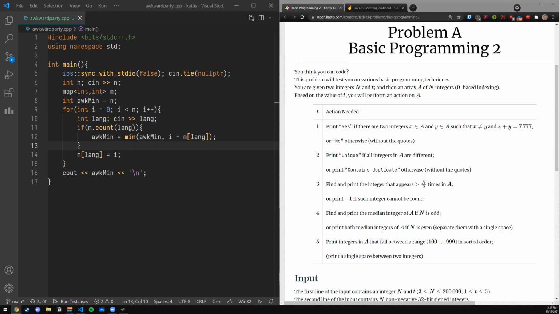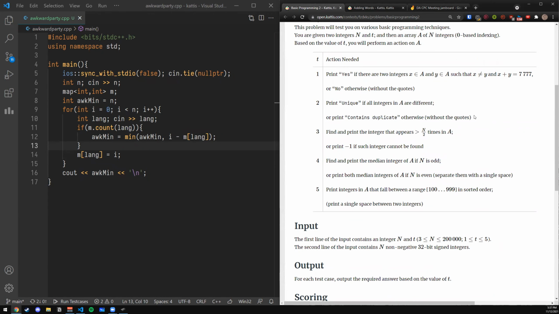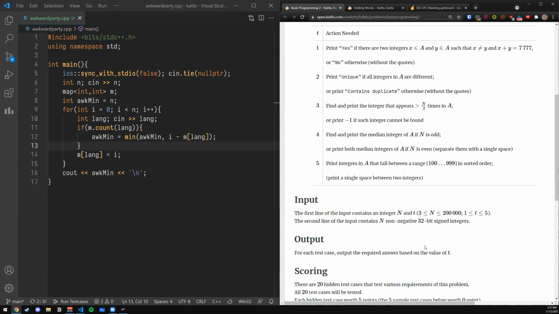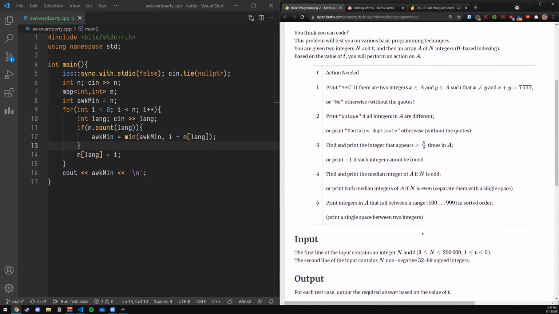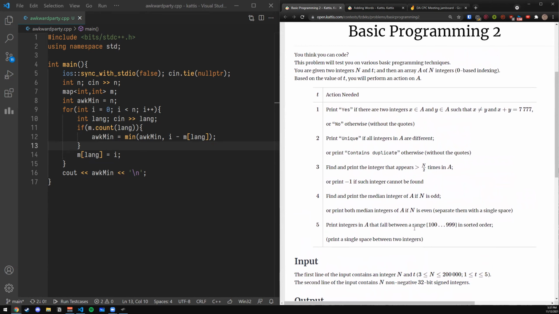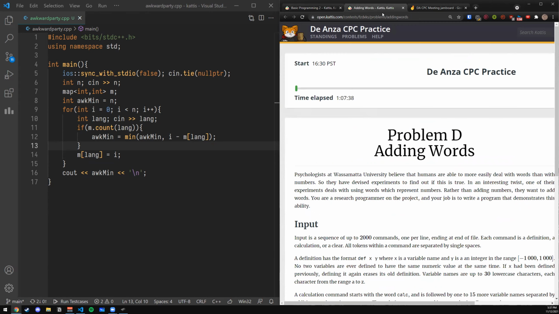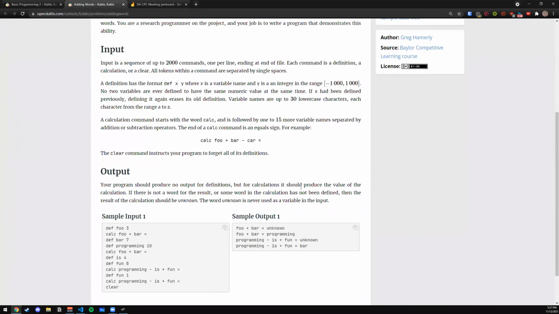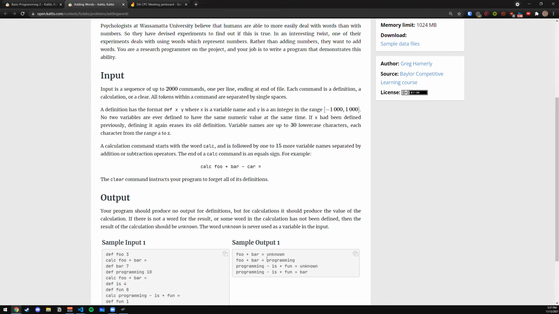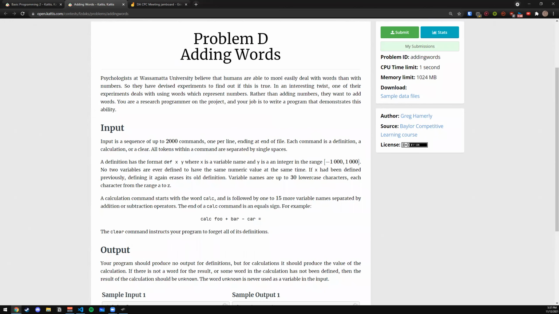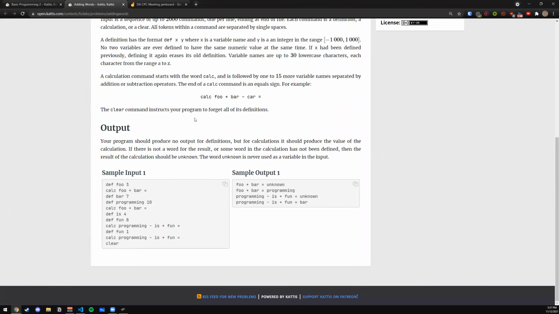And then D, so basic programming 2, you should be able to solve it with the information from today. Yeah, you have to use sets and maybe a map or something. Adding words is really annoying. You do use maps, but it's also really annoying. So yeah, if you don't get adding words, don't worry about it too much.